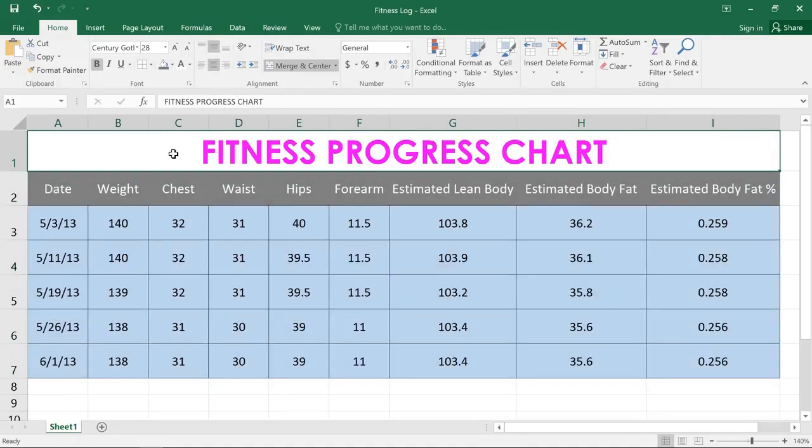There we go. See what a big difference formatting can make? Not only does my spreadsheet look better than it did before, it's also easier to review the data.